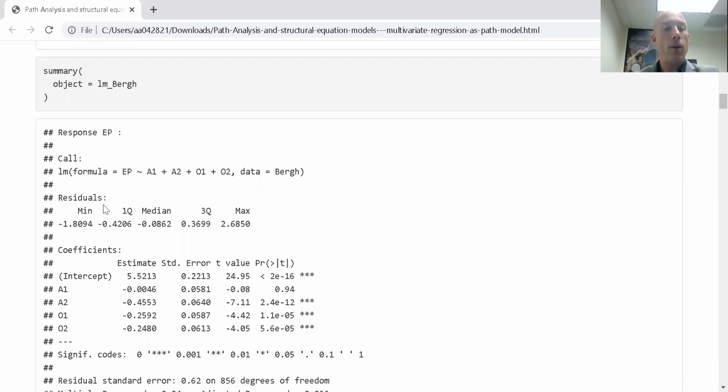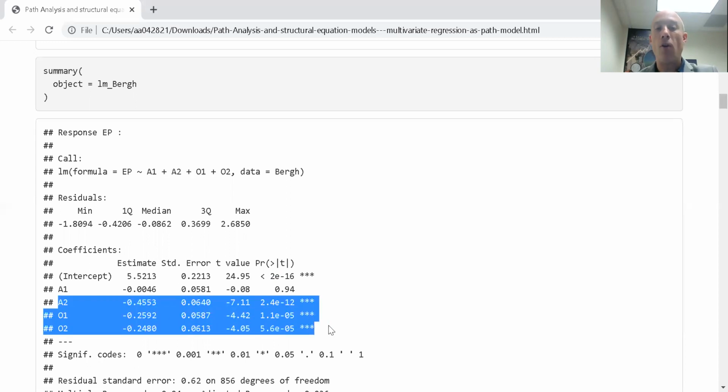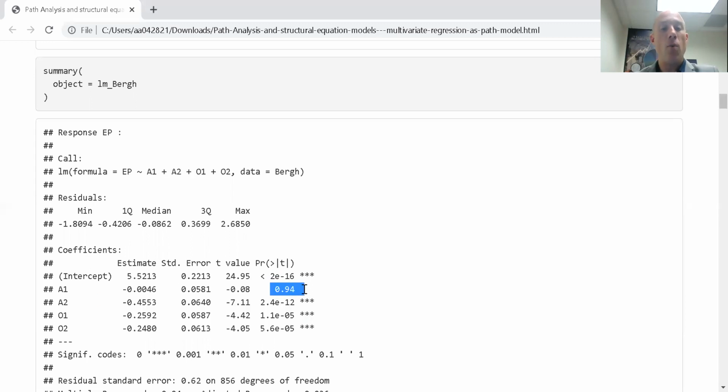So if I look here, we're looking at just the ethnic prejudice model. Remember, we have two models coming out of this. So ethnic prejudice is the one that we're looking at. We see that the intercept is statistically significant. We see that the second agreeableness and both openness are statistically significant. But here we can see that agreeableness 1 is not statistically significant.